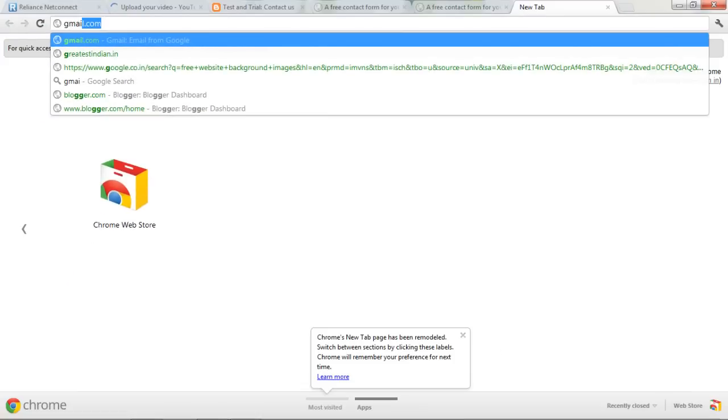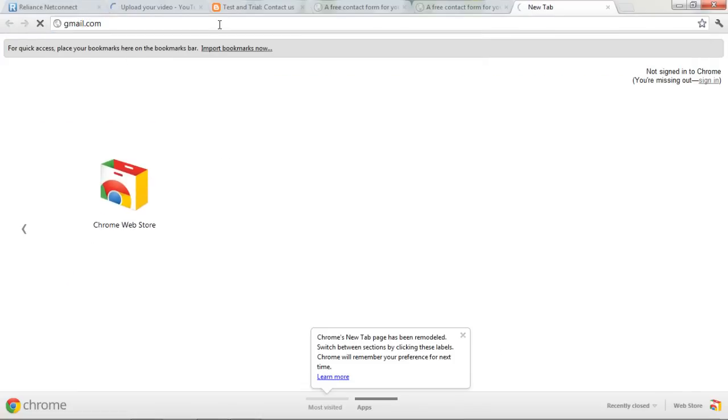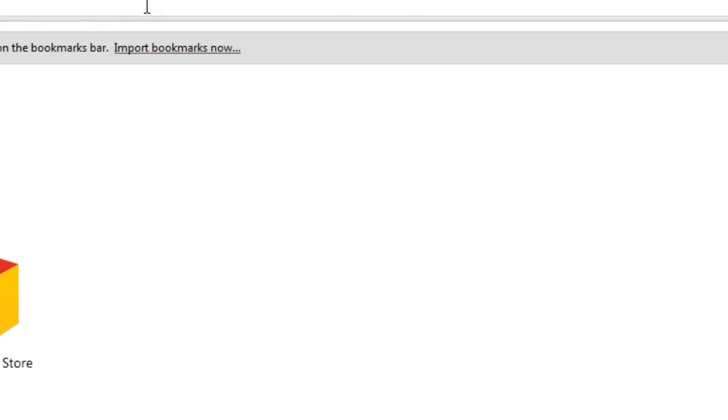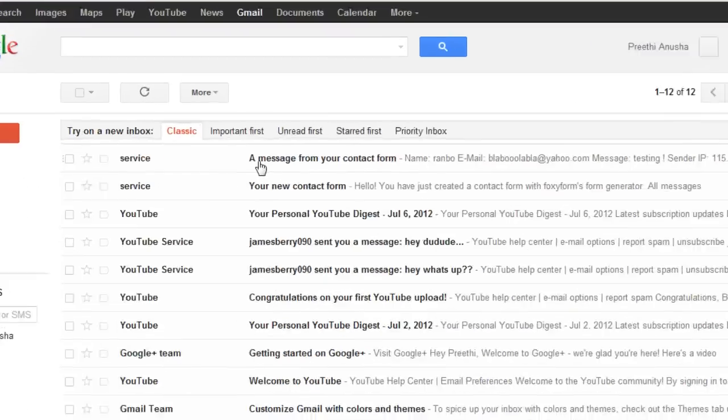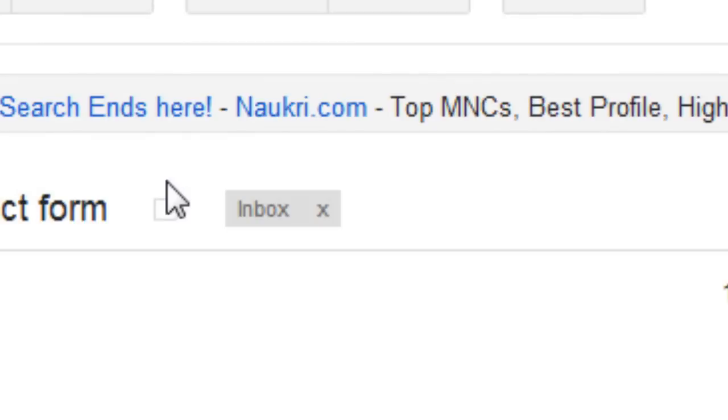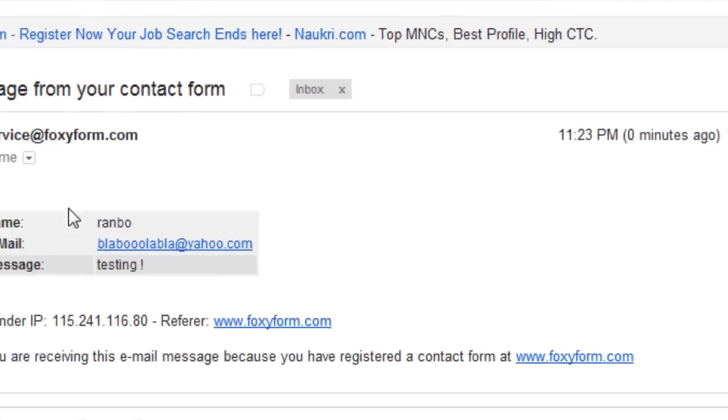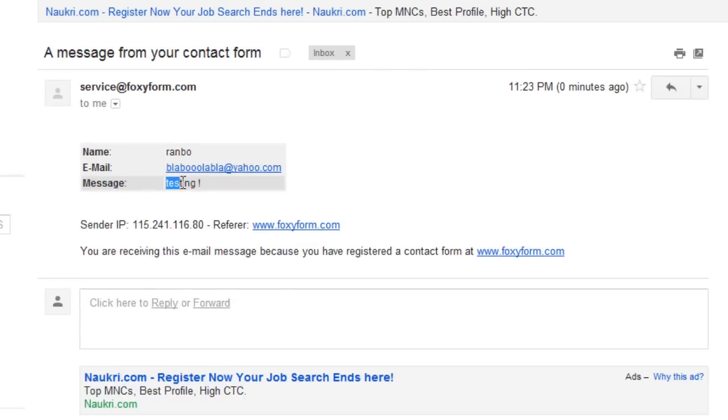Now let me go to my email and check if I got any message. You can see that there's a message, a service message, the subject being a message from your contact form, and here's how the message looks. Name Rambo, the message that he sent along with the email address. I can just use this email address to revert back to that visitor. Is it not great and very simple?